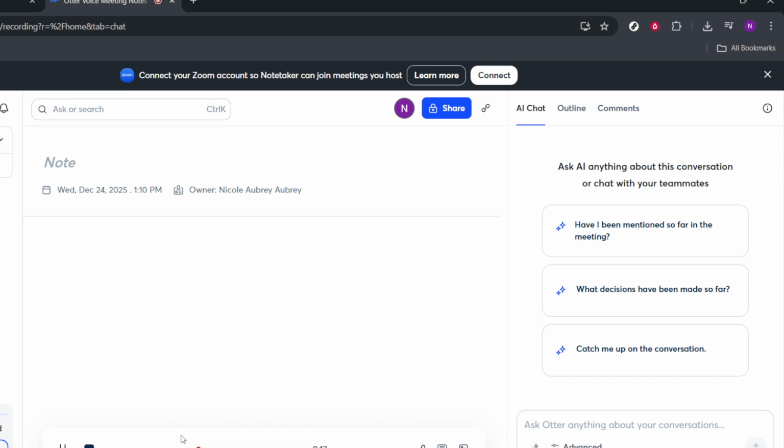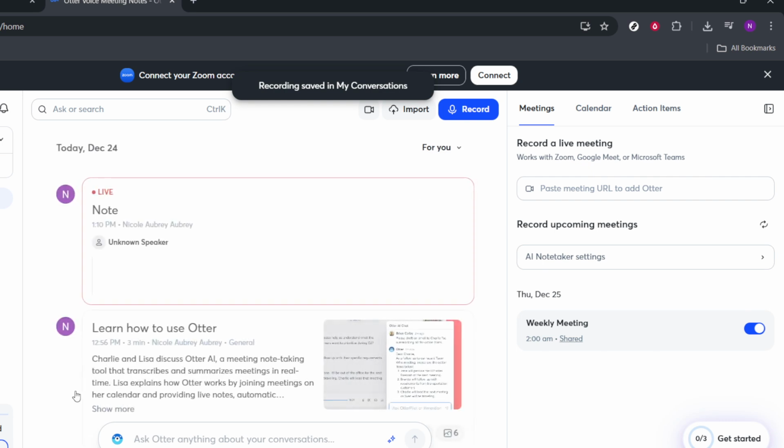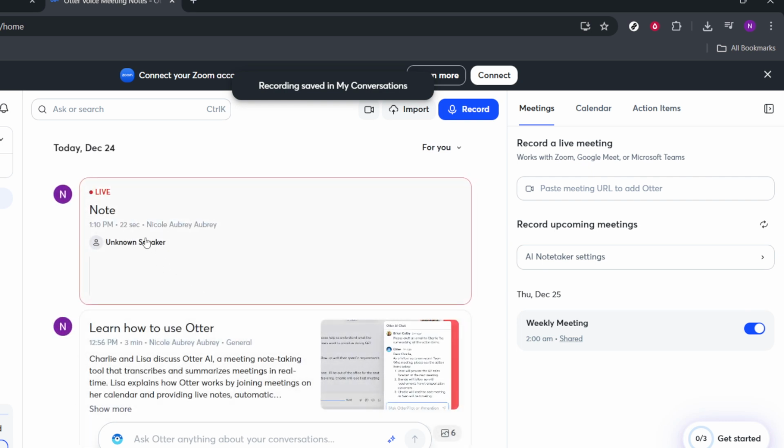That's it. You're logged in on the voice meeting notes page, recording is open, the correct microphone is selected, and access is allowed. You're ready to start capturing clear, accurate notes with Otter.ai. If anything seems off, recheck the selected mic and browser permissions, then try again.